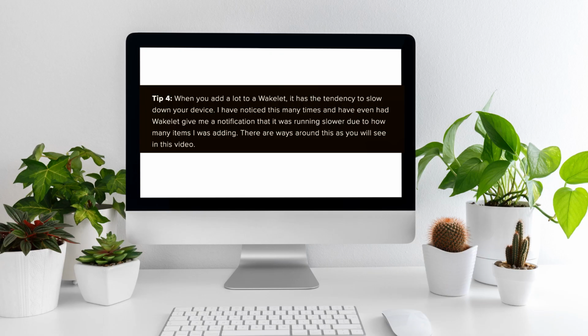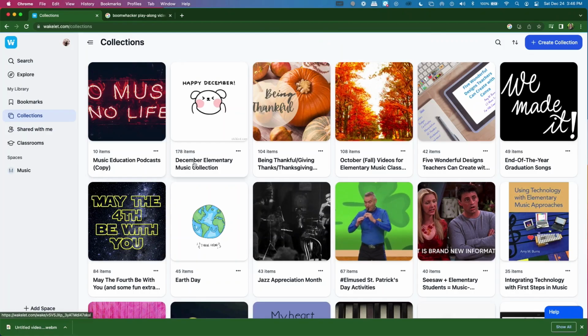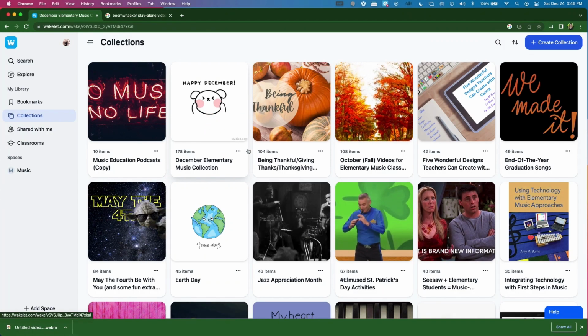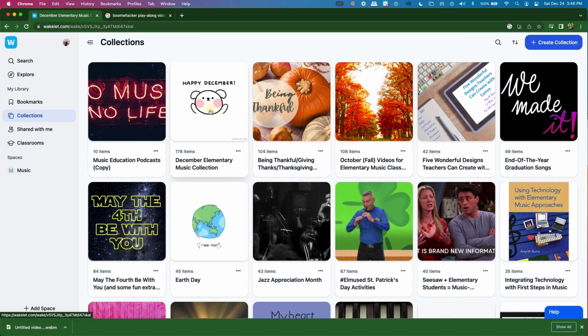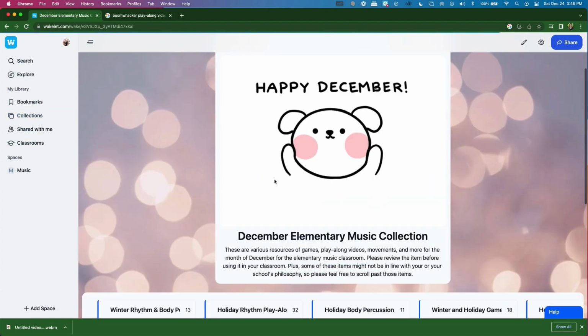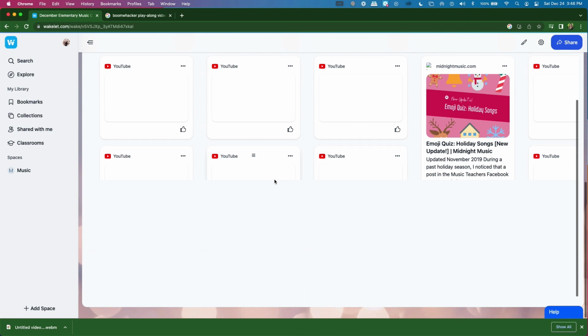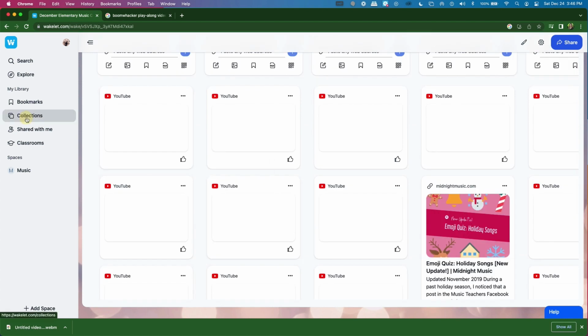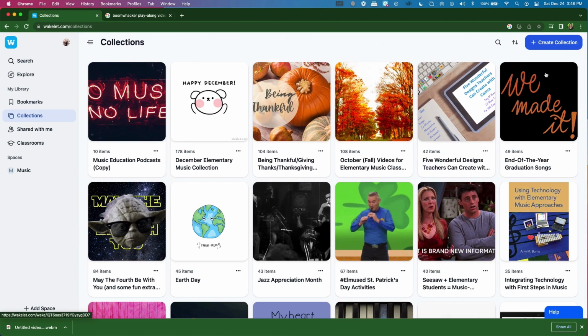Tip number 4, when you add a lot to a Wakelet, it has a tendency to slow down your device. I know from experience. There are many times when Wakelet actually gives me notifications that it's running slow because of all the items I'm adding. There are ways to get around this, as you will see in the video. And let's start with creating a Wakelet.